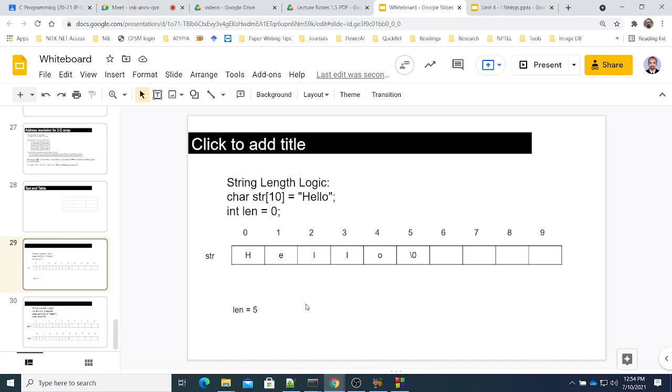Any question you can ask me now? Otherwise, we'll go into the implementation of this. How we take each element one after the other and increment the count until we find slash 0. And when we find slash 0, we come out of the loop and print the value of the len variable at that time.